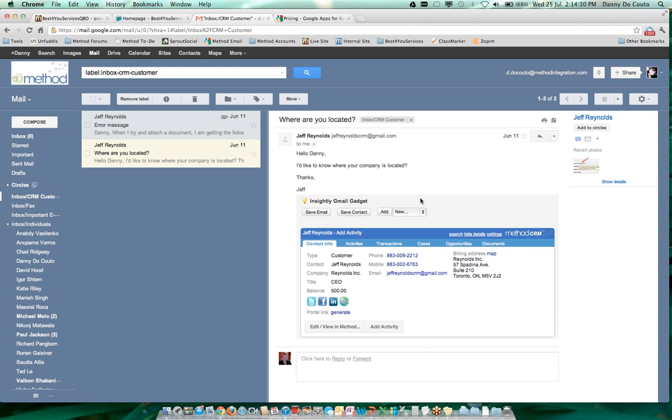But if you didn't have the gadget, what's the first thing you needed to do? You would have to go over to QuickBooks or go over to Method and copy and paste that email address in order to locate that customer's information. Here, the gadget automatically knows that Jeff Reynolds exists within my Method account and therefore within QuickBooks. And I get a nice little panel popping up with all of his information.